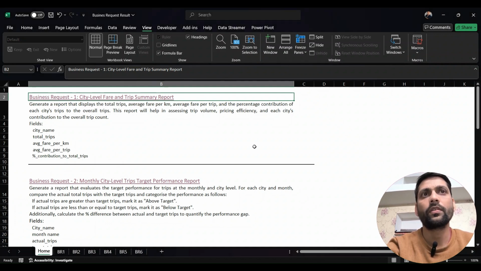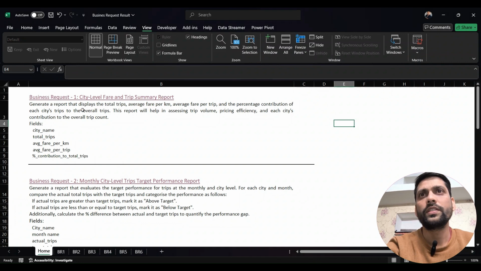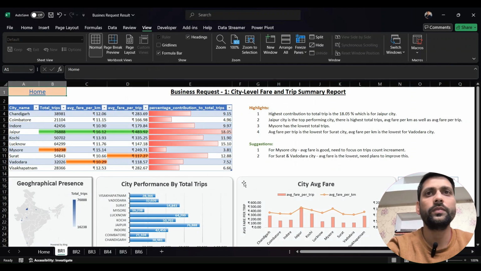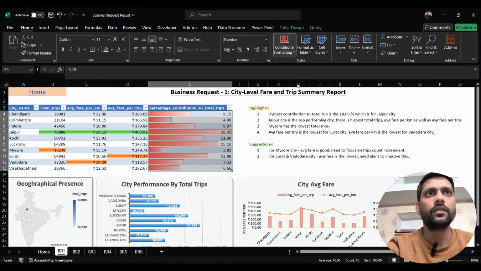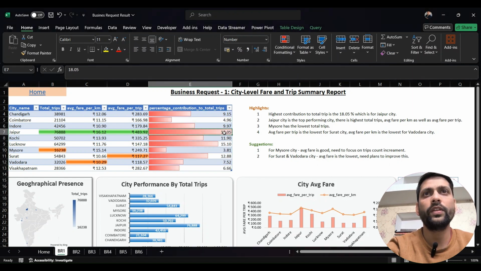OK. So the first business request is that we need to get a report for city level fare and trip summary report. When I click here, we go here. So this is the data we got from our SQL query. Here I have simply applied conditional formatting, shown data bars. So here we clearly see that Jaipur has the highest percentage contribution for this city. So we have highlighted this. Jaipur has the highest percentage contribution, that is 18.05.